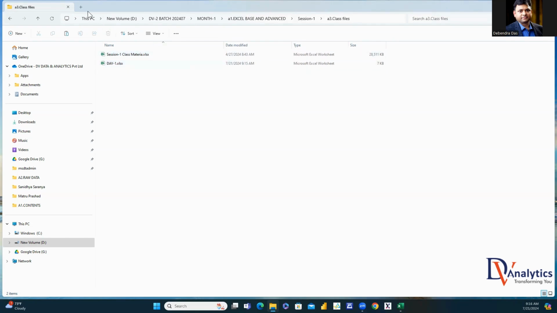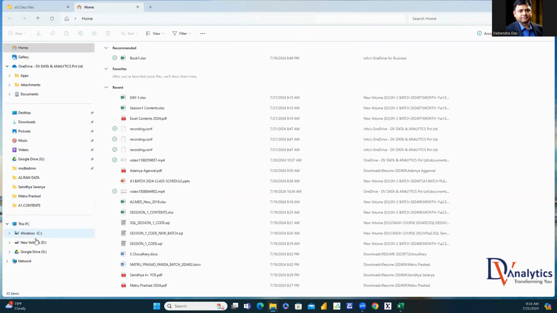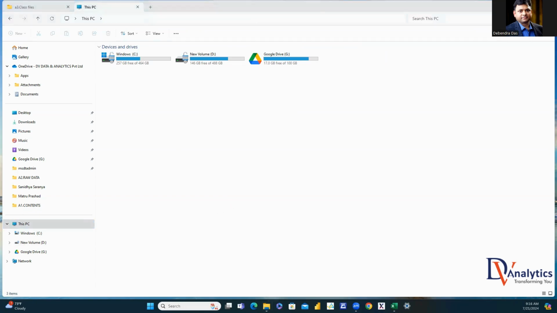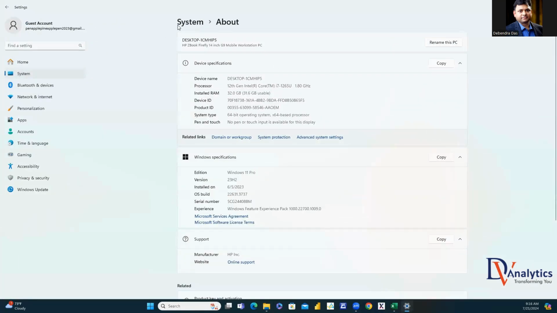Now the question is, if the default size of the Excel is 7 KB, what is the maximum size? To know the maximum size, I will go to This PC, right click, and choose Properties. The moment I click on Properties, it shows me system and about system. It says my system has installed RAM of 32 GB. Based on your system memory, it is defined how much data you can save in your system.